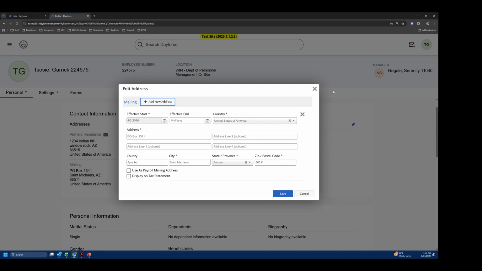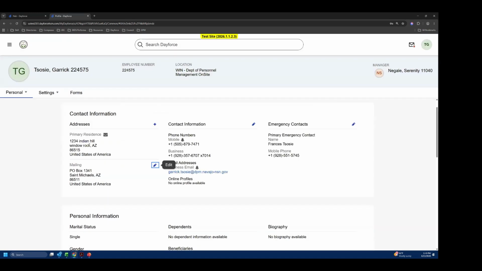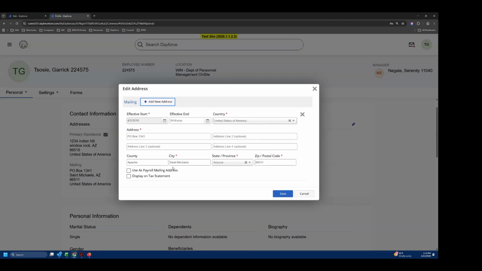However, if you select into the address, your primary won't necessarily be utilized unless you don't have the option selected. Say, for example, myself, I prefer having my PO box on my W-4 and my tax documents. So I'll select my mailing, and then I'll just select these two options here, at which point I can save. And so that means my W-4 and all my tax documents will reflect my mailing address as opposed to the physical address.